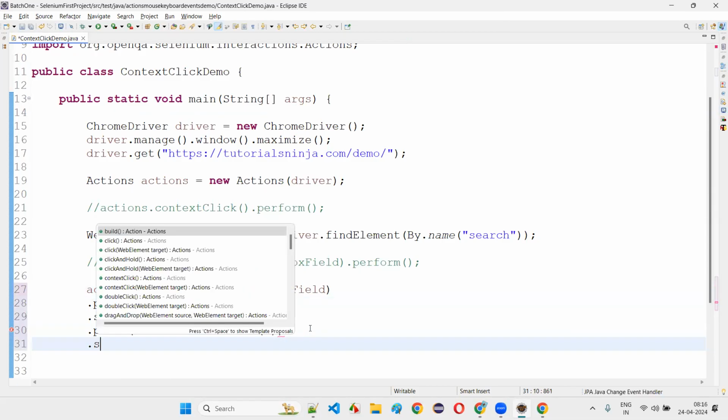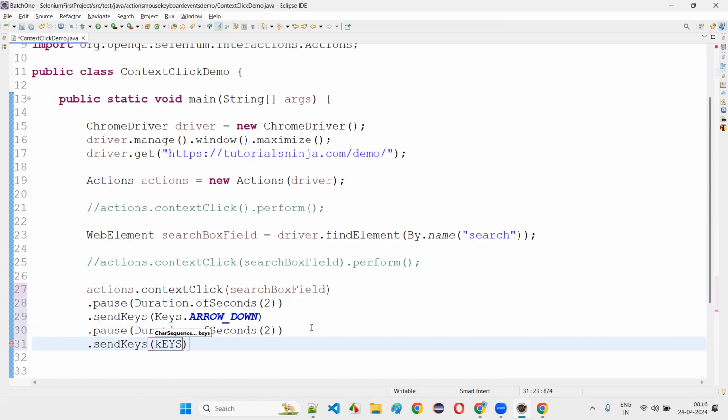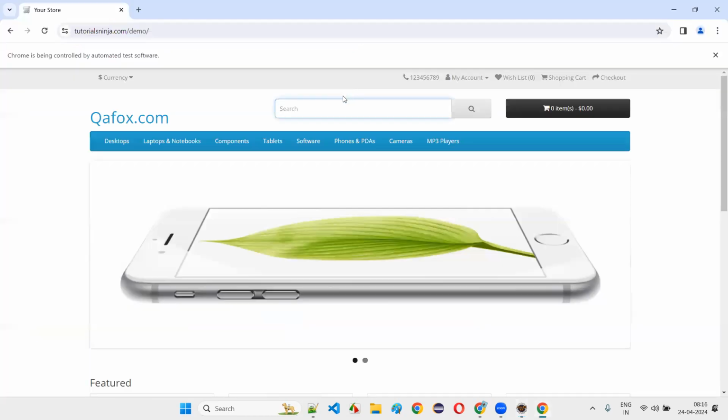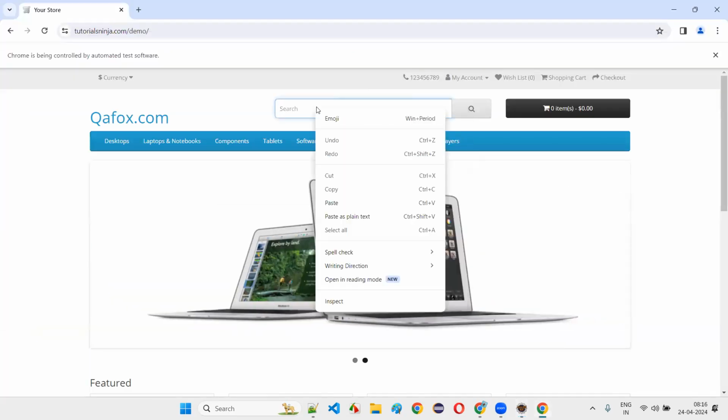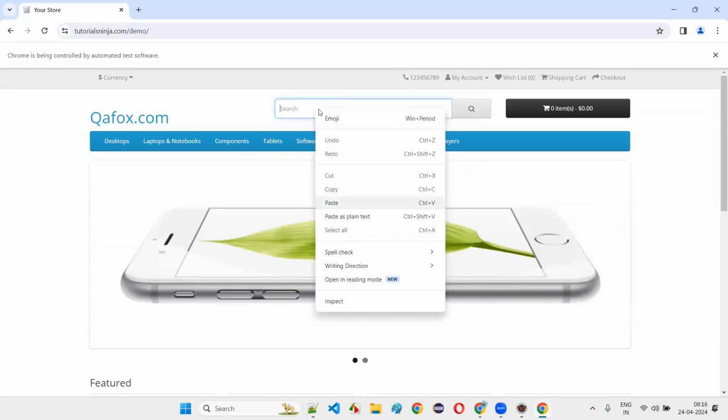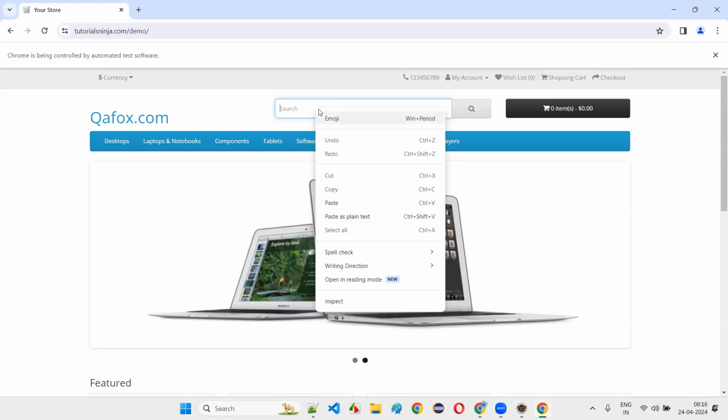And say dot sendKeys. I'll say Keys dot ARROW_DOWN. Keys dot ARROW_DOWN. And again I'll pause for some time. I'll see till where it is going and try that out. First of all, here I'll try manually. Right click here, emoji. After that, paste as plain text.